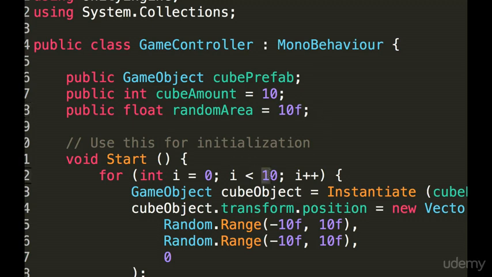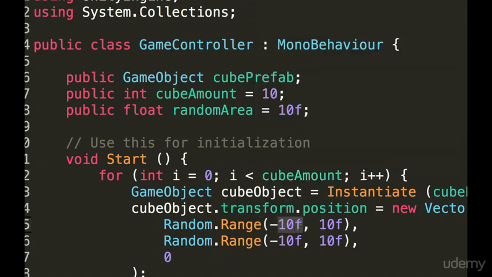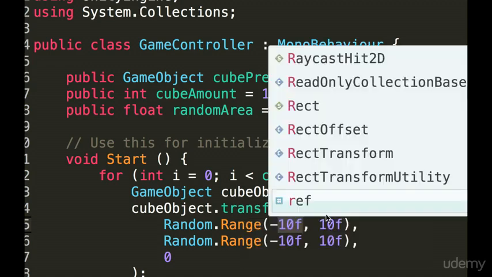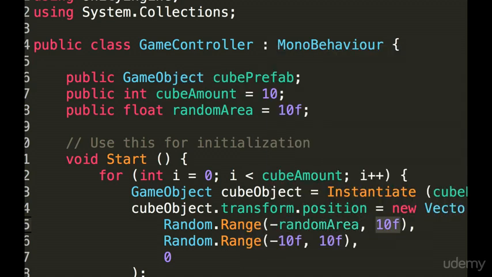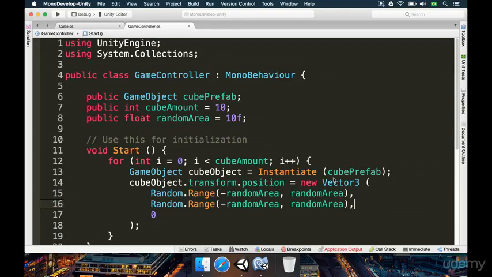And in our loop, we can change this 10 to cube amount. And these ones, instead of minus 10f and 10f, we use minus random area and random area. Okay, and after that, we can just copy this line for x and paste here on y. See, so it's going to look like this.